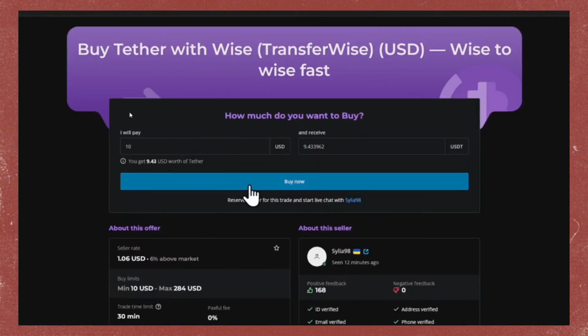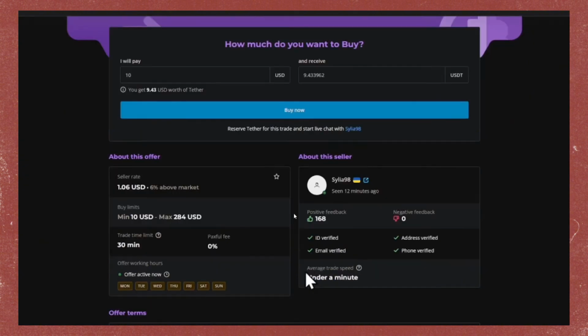So we got DC right here. I'm going to be prompted with this page, and in this page I'm going to be simply looking for the following. I'm going to go ahead and see the average time, which is a minute. That's actually awesome. And the positive feedbacks, it's 168, and the seller seems legit. ID verified, email verified, and everything verified. Even the address is verified. So all the information checks out.